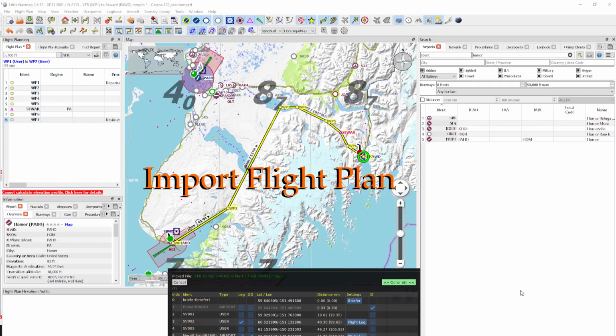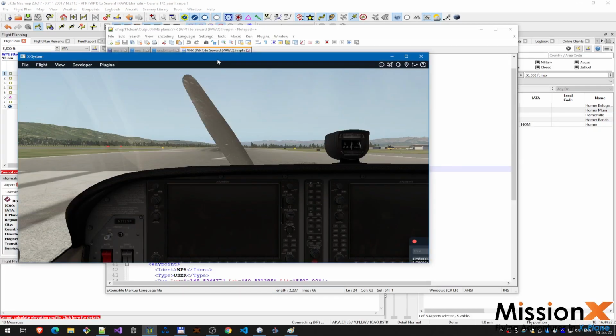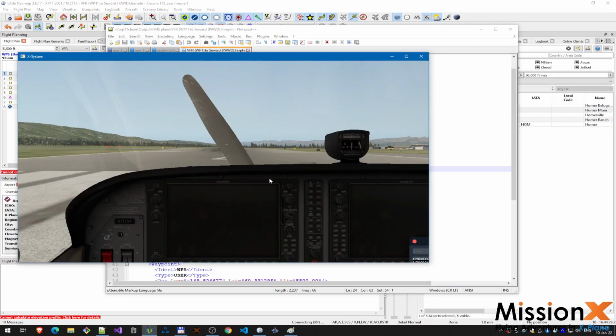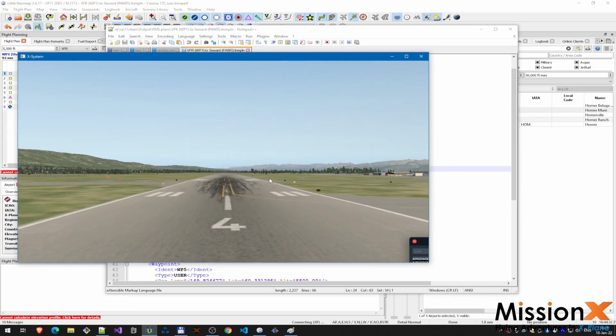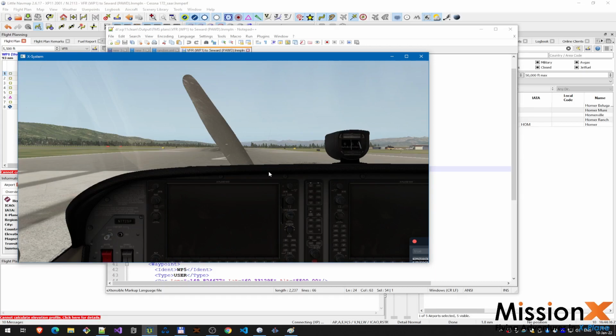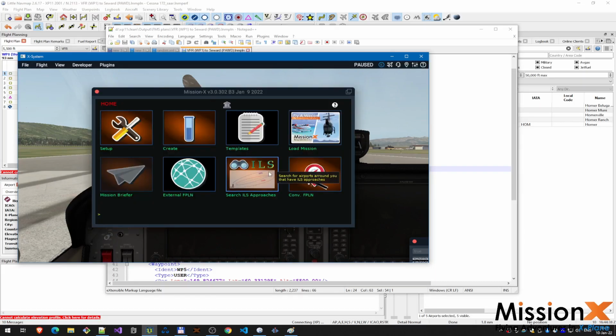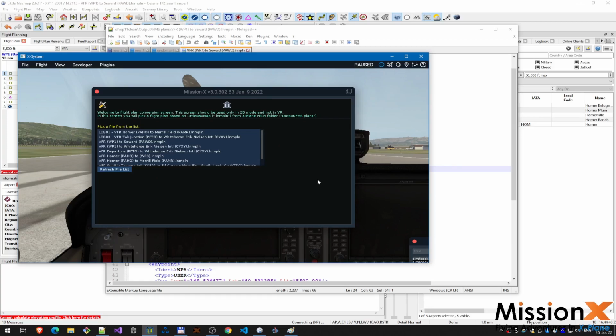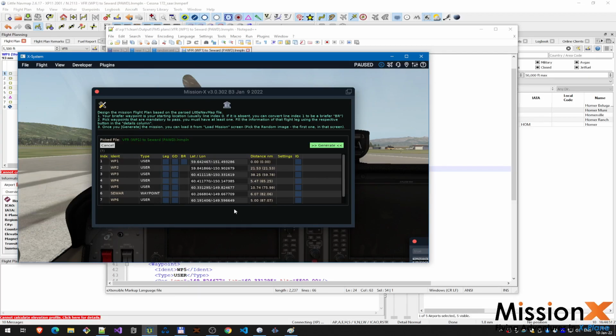Okay, I've loaded X-Plane. We are situated in Homer and on runway 4, as you can see. I will open Mission X, go to the conversion flight plan, search for our, I think this is the one. Yeah. Let's open this flight plan. And we can see the list of waypoints.